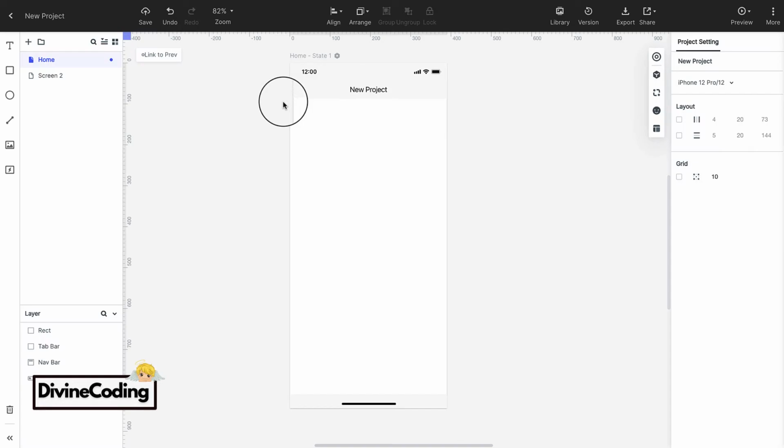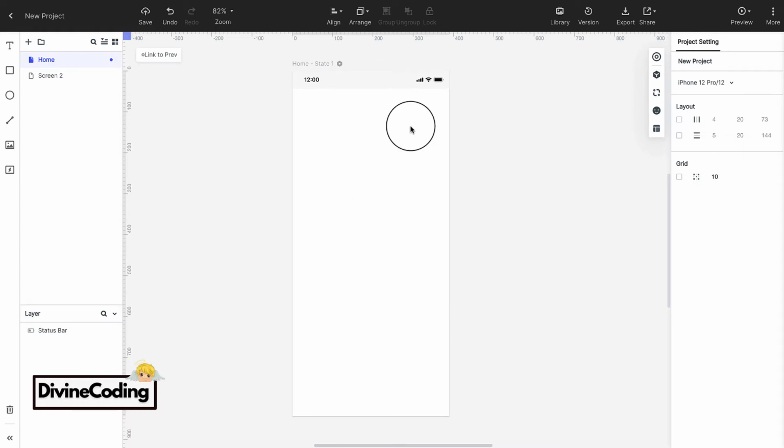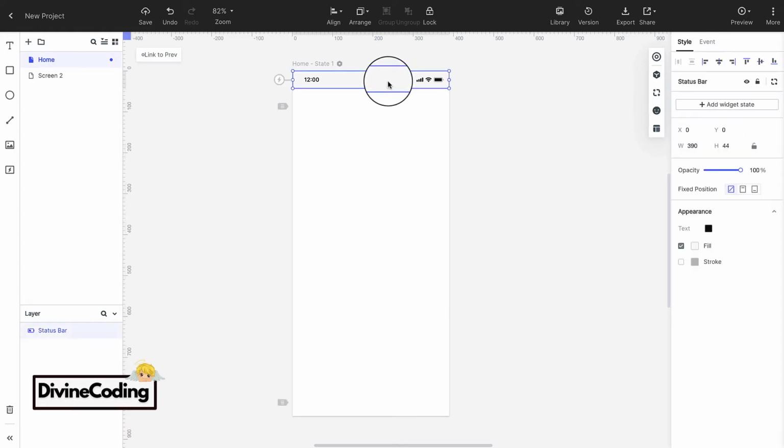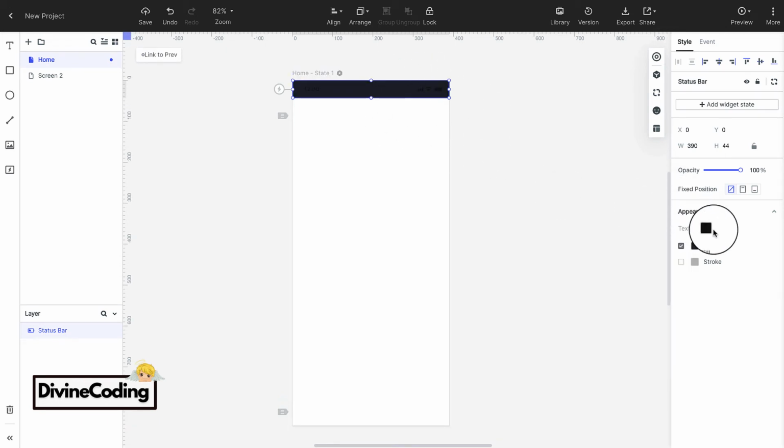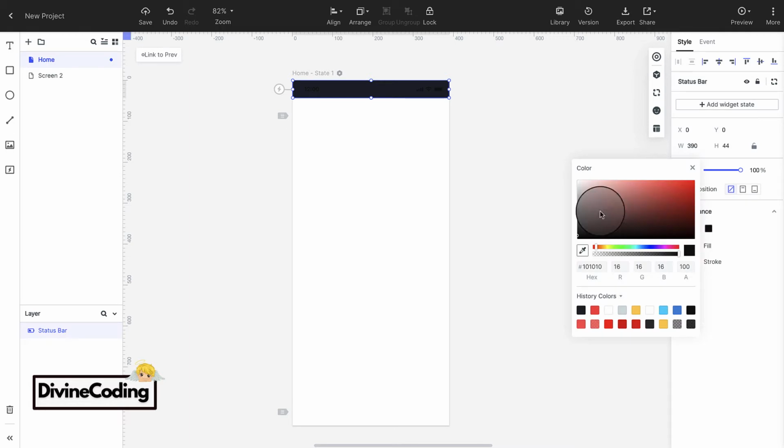Now I will quickly remove the things that are not necessary for this design. Let's start by changing the color of our status bar. For that I will click on this, and here you will get all the options that you can edit. Let's change the fill color. For that I have my hex code. To make our status bar visible, we can change its text color to white.